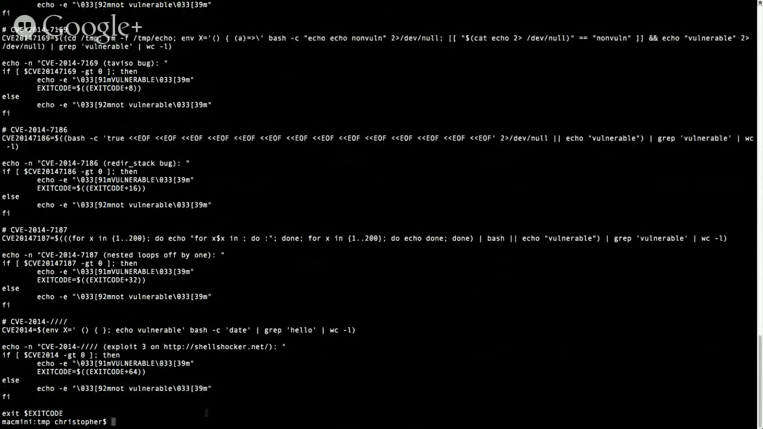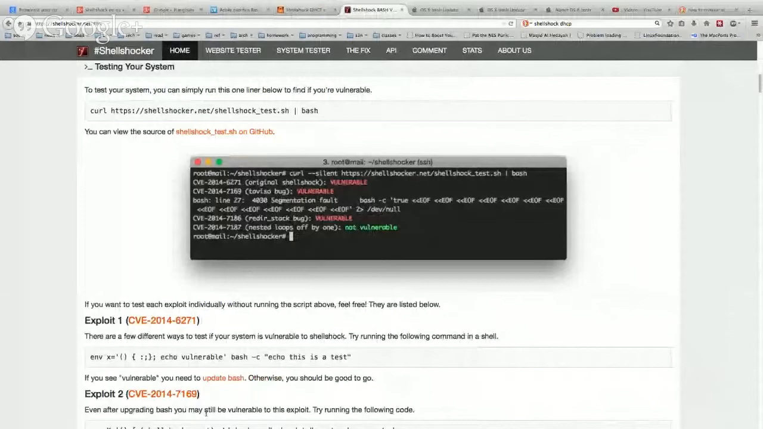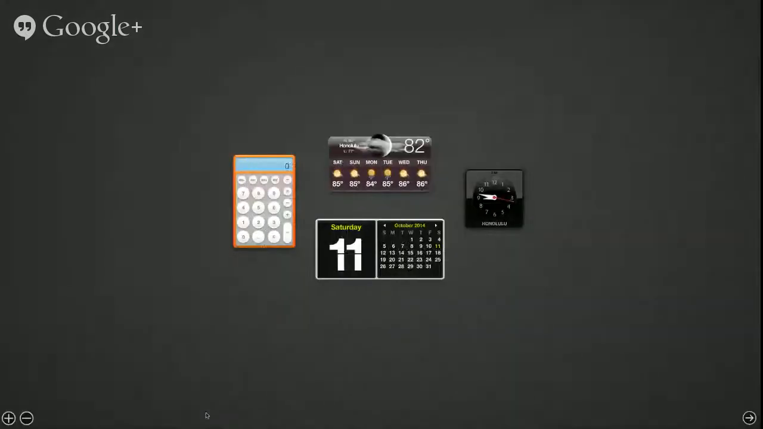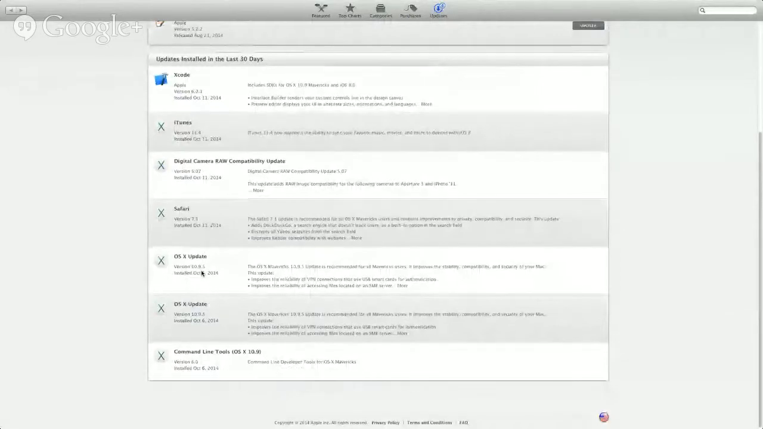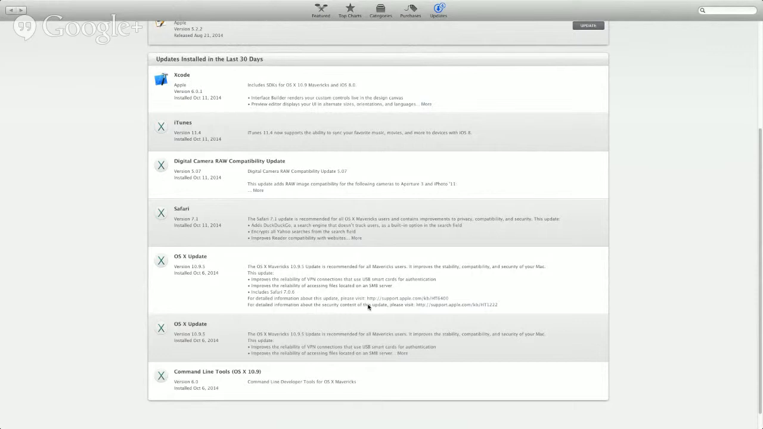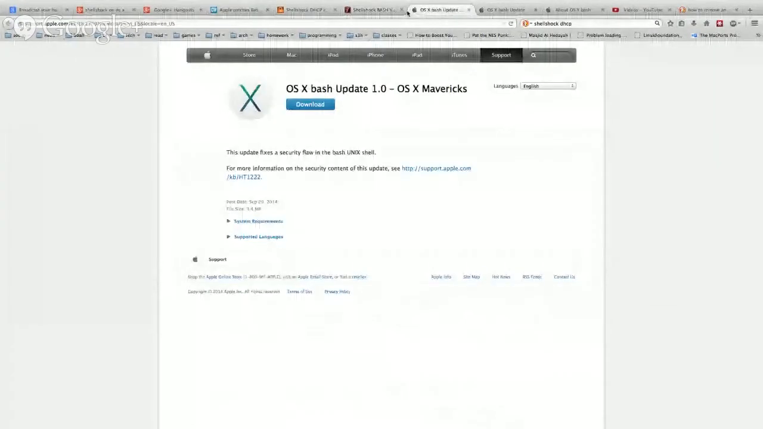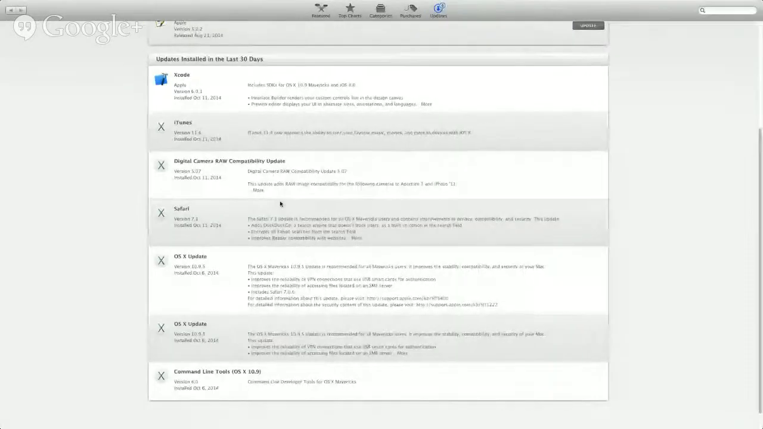I did this video earlier, and my system was actually vulnerable, but I've already patched mine. Originally, here in OS 10, I went to software update, right? And if you can see here, on October 6, 2014, I had an OS 10 update, and it says it improves the stability, compatibility, and security of your Mac. And for detailed information about the security content of this update, please visit this link. So this came out October 6, 2014, and the Bash update from Apple came out September 29th, 2014. That was almost a full week before I did my system update.